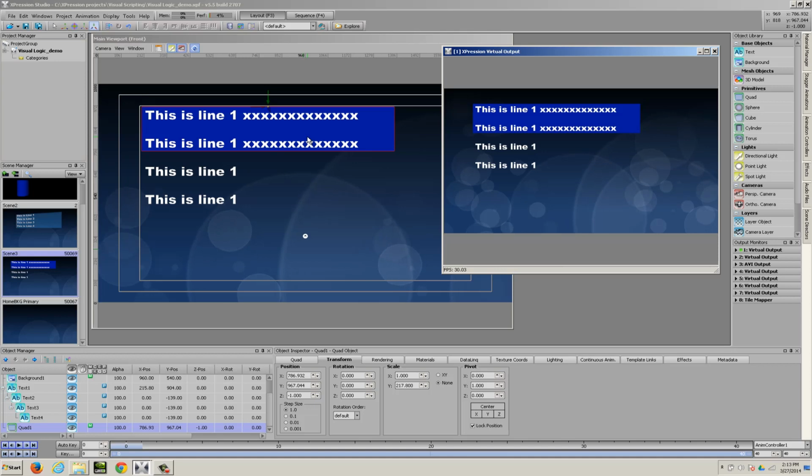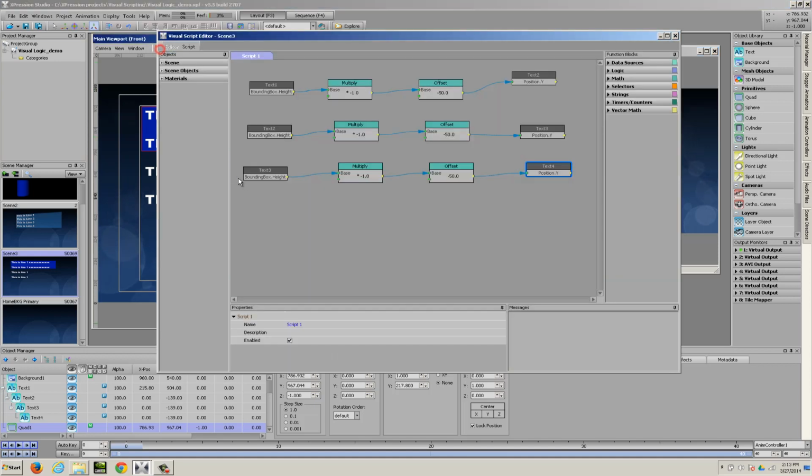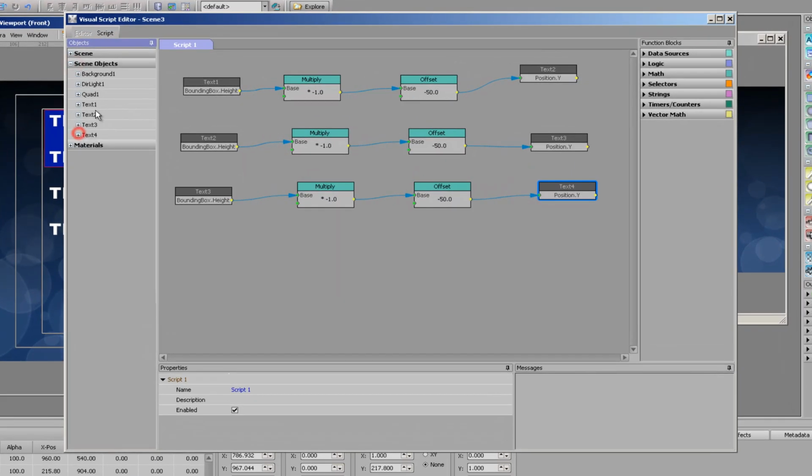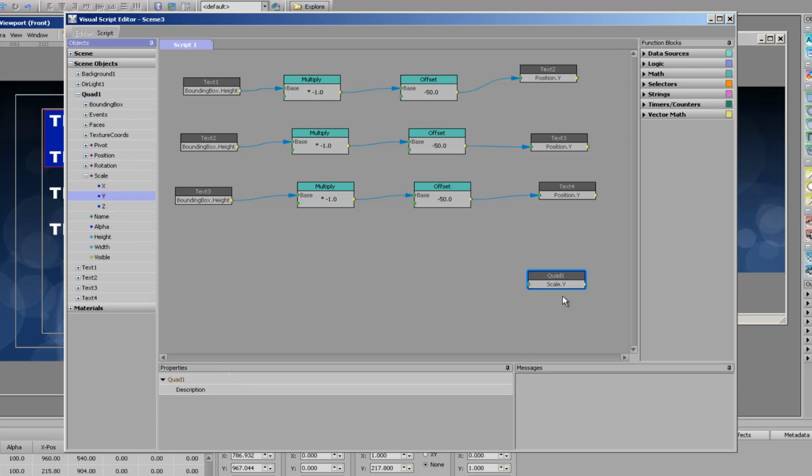Now we can incorporate that into our Visual Logic as well. So we'll go back into the Visual Logic Editor, and we're going to go into our scene objects, and we're going to find our quad object, which is called quad 1, and we're going to be affecting its Y scale. So we'll drag quad 1, scale Y. Now I need to take all of the bounding box heights, add them together, and use that to create my final Y scale.